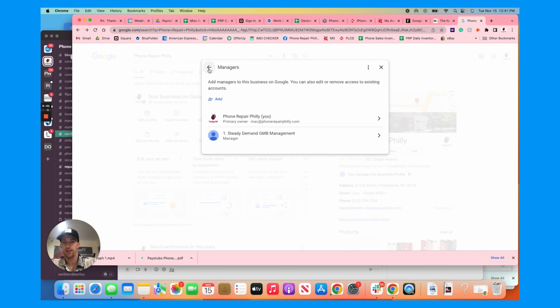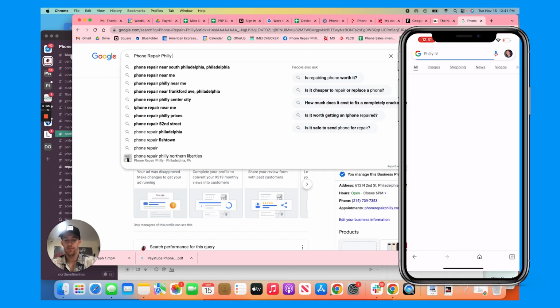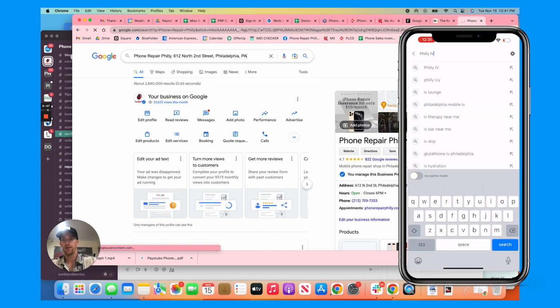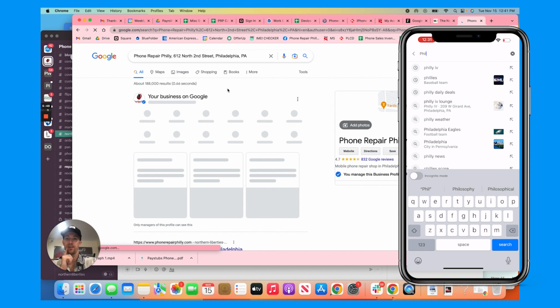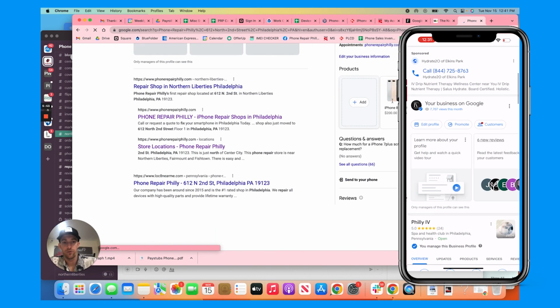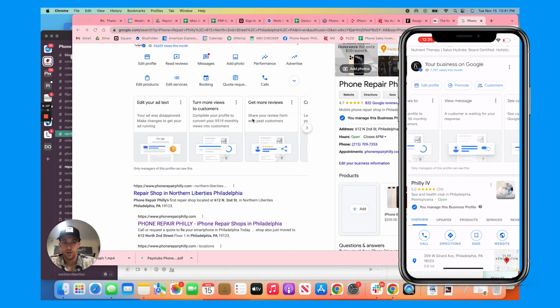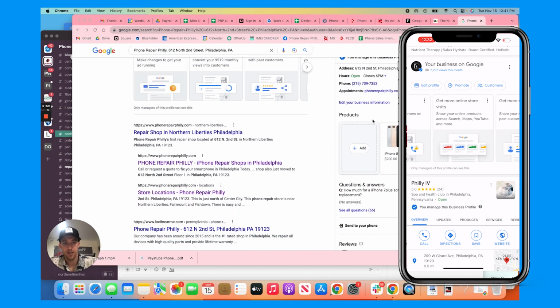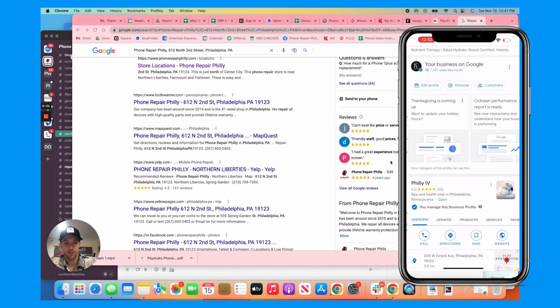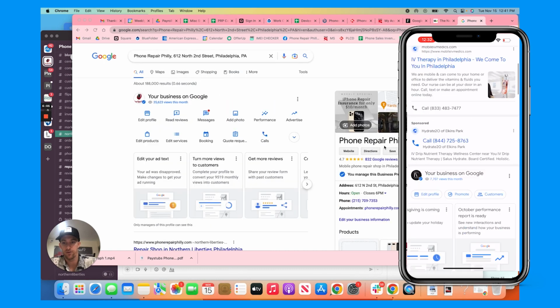Let's jump back. And so first thing you'll wanna do is type in your business name and location. That'll pop up the profile that you wanna manage. From a high level, you'll see the knowledge panel here on the right side. This is what customers are gonna see, you know, all this information. So it'll show name, address, phone number, reviews, products, more reviews, description, your posts, make sure you're posting and adding photos and all this stuff.